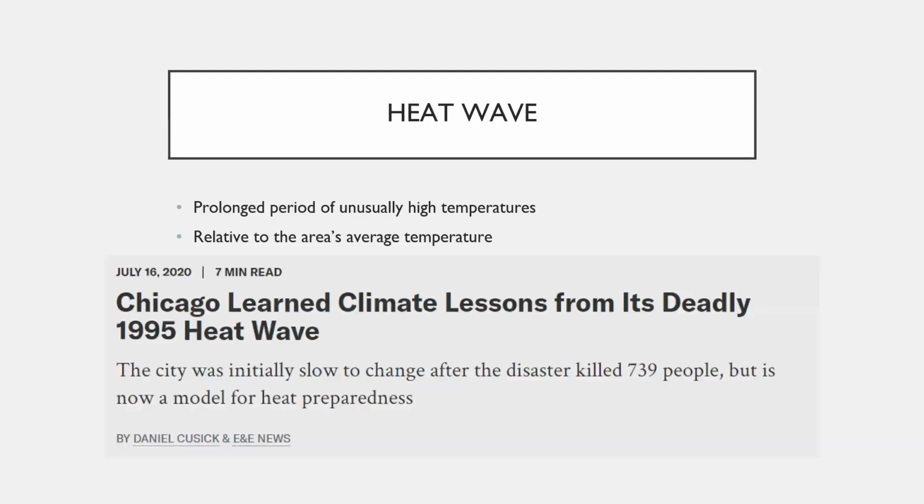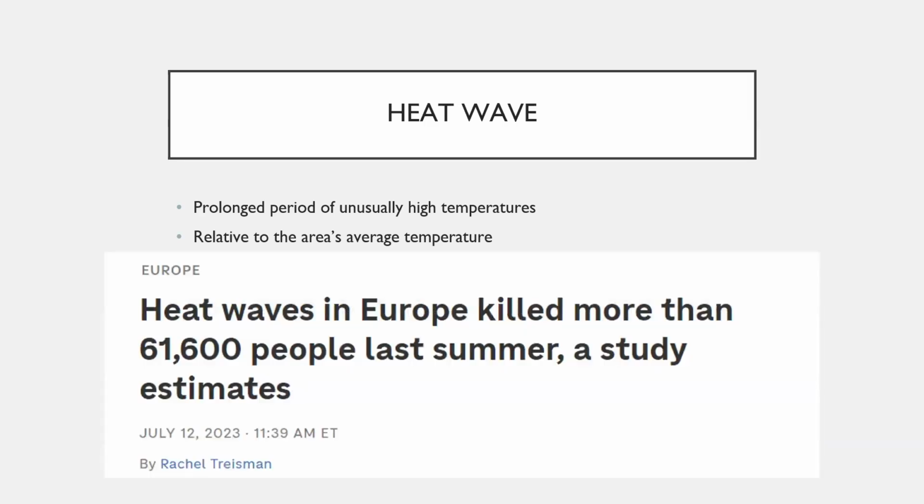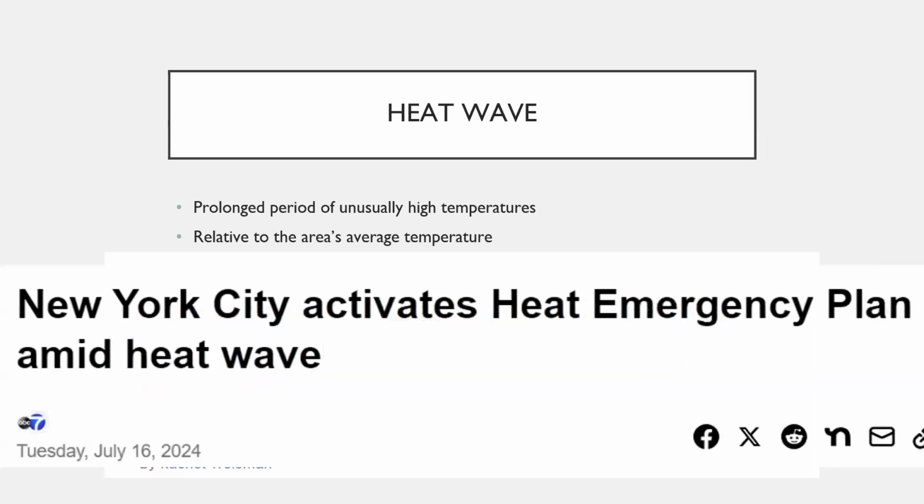Just to go over some times when heat waves have actually caused a lot of victims. In Chicago, 1995, there was a heat wave that killed about 700 people. And in Europe, more recently in 2022, almost 62,000 people died from a heat wave. Closer to home, New York City had to activate a heat emergency plan this summer in July due to high temperatures. There's no current data yet on how many victims might have succumbed to the heat wave that we just had.